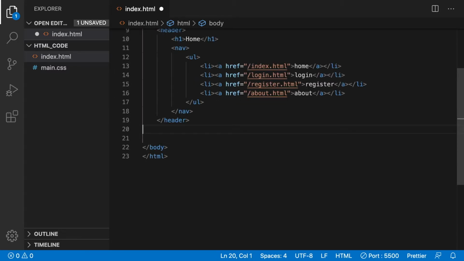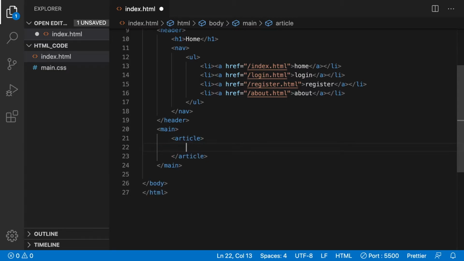Next, let's use a main element. The main element contains the main content of a web page. Then place an article element inside the main element. The article element is a complete composition which you could distribute and use elsewhere. Now inside the article element, place an H1 element with the contents My Favorite Foods in New York.